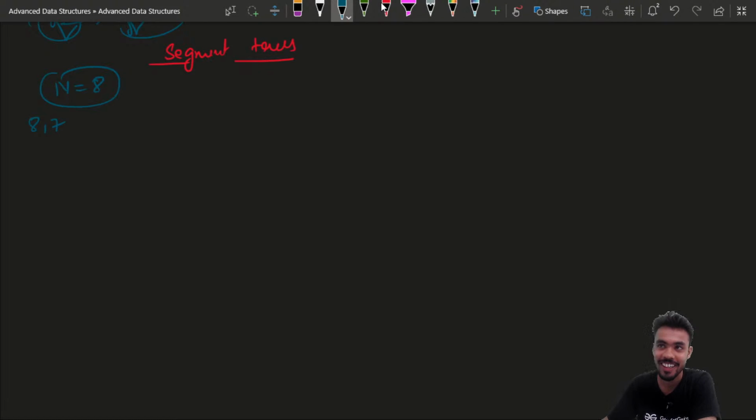Okay, good evening. Now 8 7 5 6 2 4 3 1. I think these are the 8 elements. So consider this as an example, and suppose we are given q queries, and in each query we will give you a value x, and you have to tell how many elements are present in this L to R range which are lesser than this x. And the given array is this one.